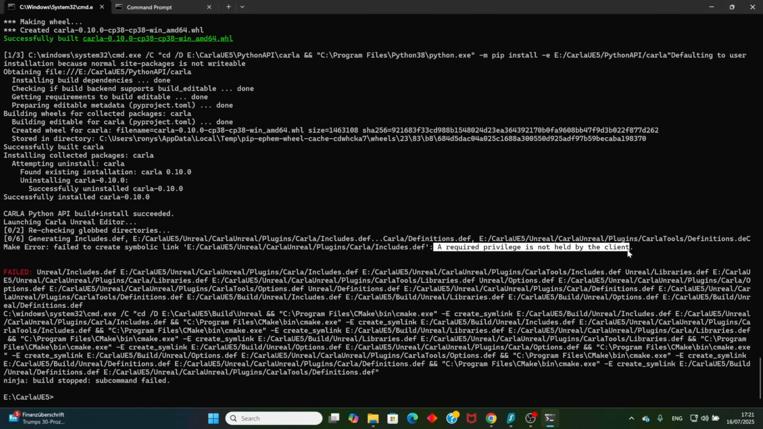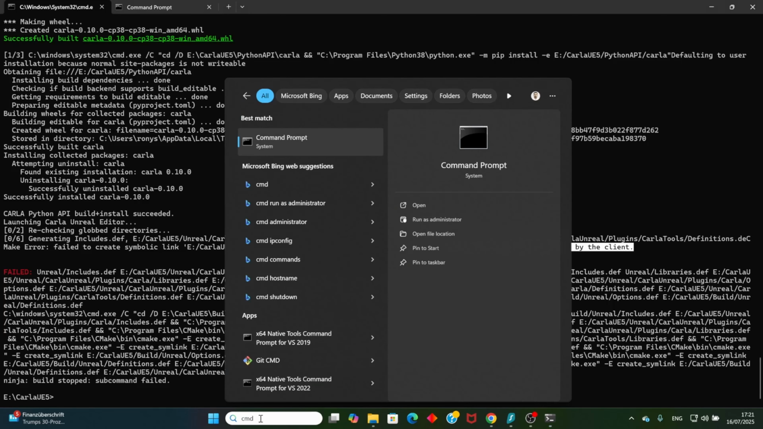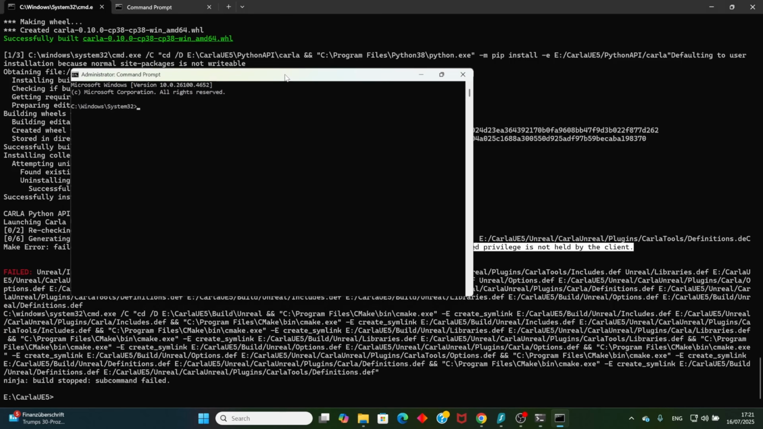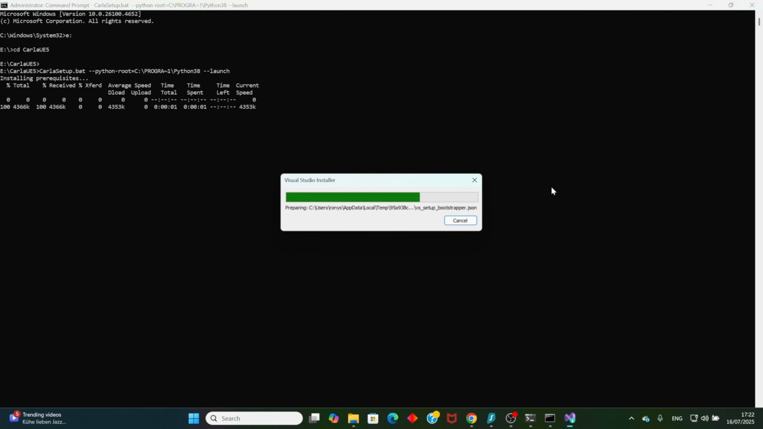A required privilege is not held by the client. That basically means the command prompt didn't have admin rights. So I closed it, reopened the command prompt as administrator, and ran the same command again. This is really important. Make sure you run the command prompt as admin during these steps.